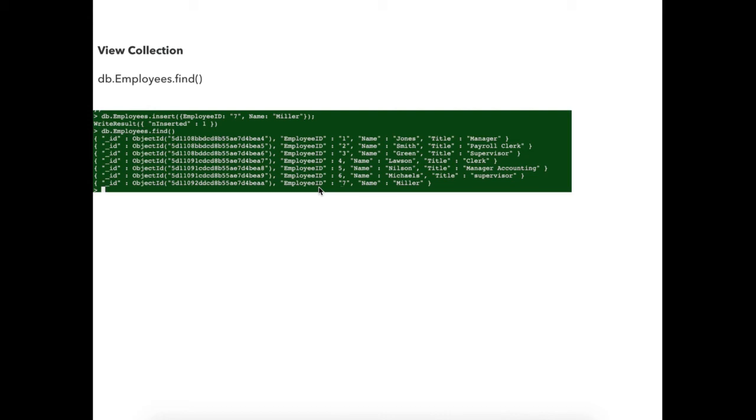Also, for employee number 7, I left out the title. And I left this out on purpose to show you that MongoDB will accept the document that I've entered, even if it's in a different format. We have the name, but one of the fields is missing. It will still accept this information. Working with SQL, we will not be able to do this.